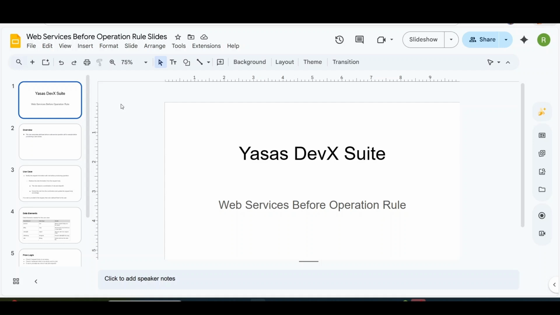Hi, welcome to today's session of Yasas DevX Suite. Today we will see how to create a web services before operation rule.